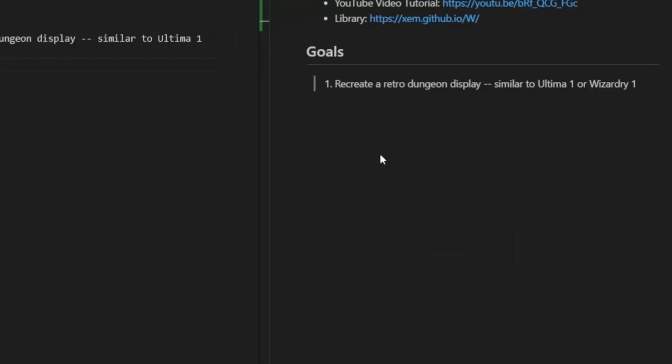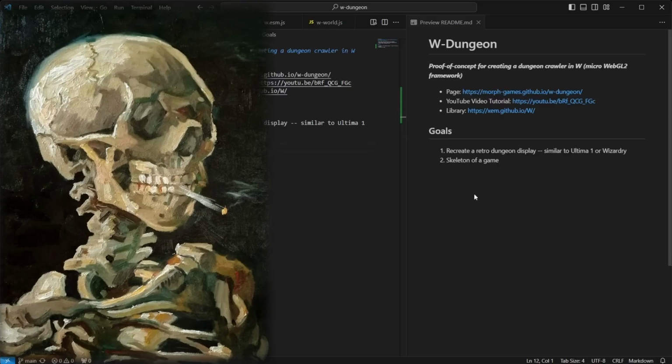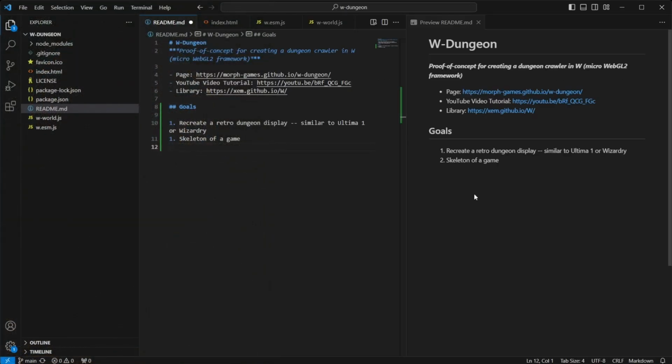The next goal is really just to level set, in that we're just going to be creating the skeleton of a game. We're not trying to make a full-fledged game here, but really focusing on the basic display and a little bit of the movement.